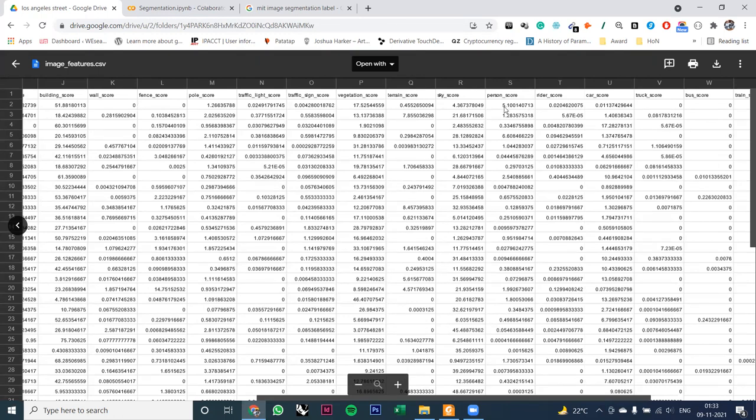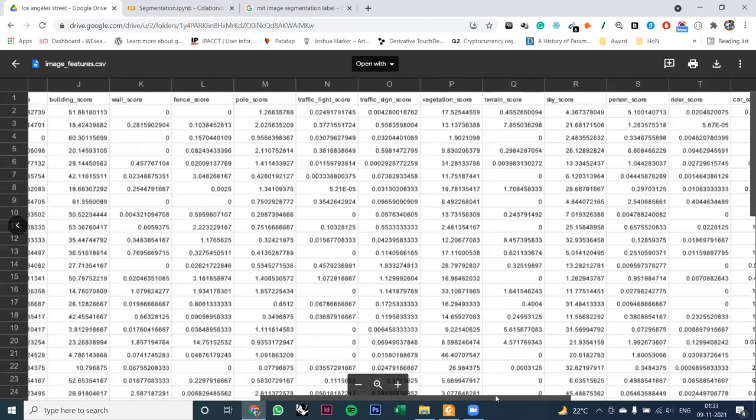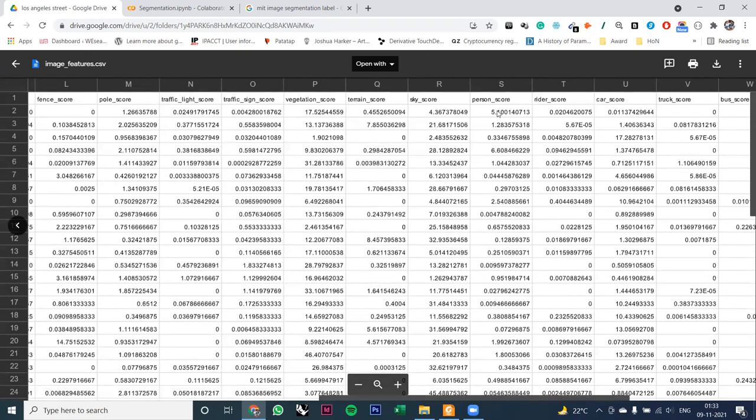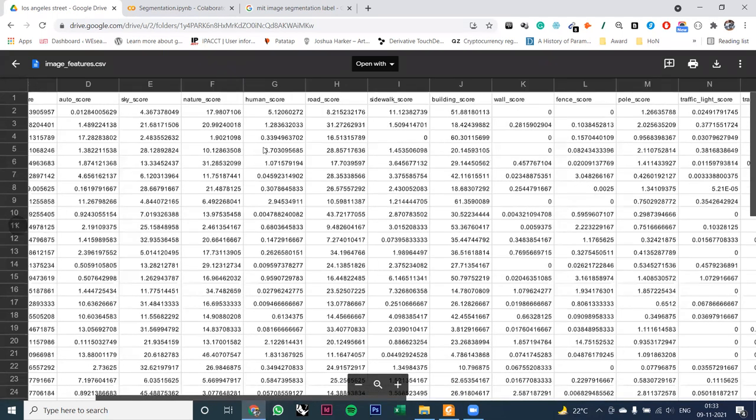So for example, here, let me increase the size of this, 5.1 plus 0.02, that would be 5.12. And that is exactly what you'll see in human score. So that becomes 5.12. Auto score would include car, truck, tram, etc. All of those are clubbed together.